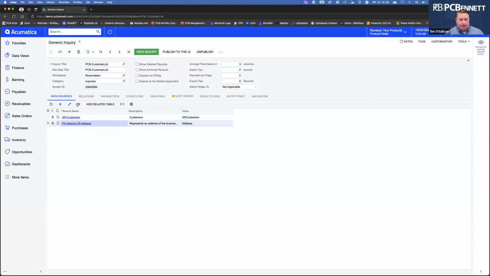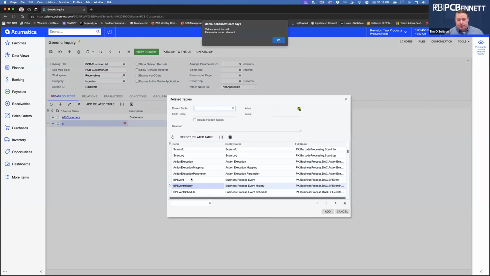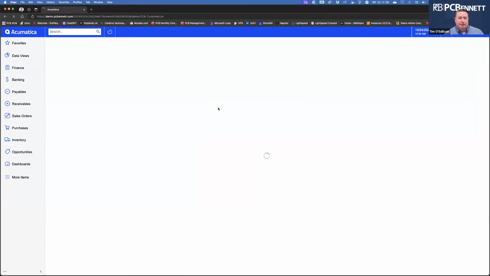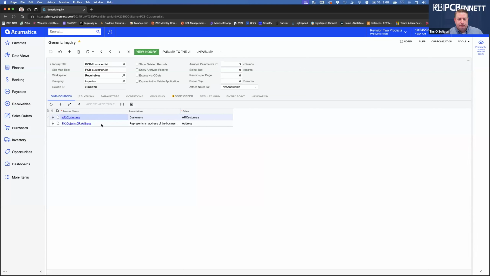But hang on, let me delete this and try that again. I don't know why it's doing that. This is kind of weird. So let's do this. We'll add the table. This is what happens when you have demo sites sometimes. Let's refresh. Let's delete this table. And I don't know why it's not giving me the add button here.